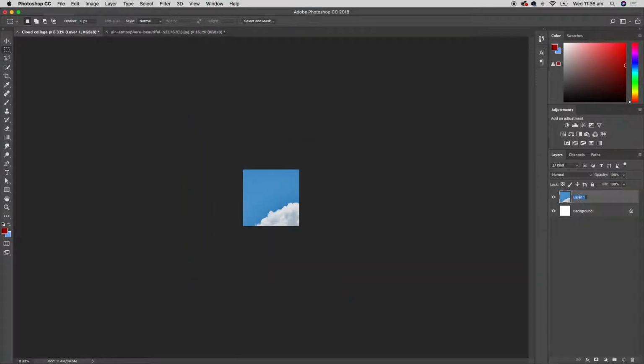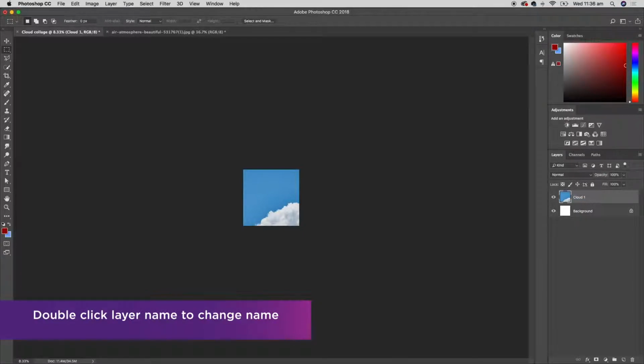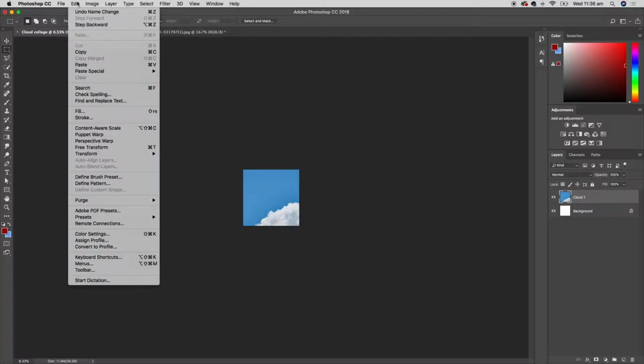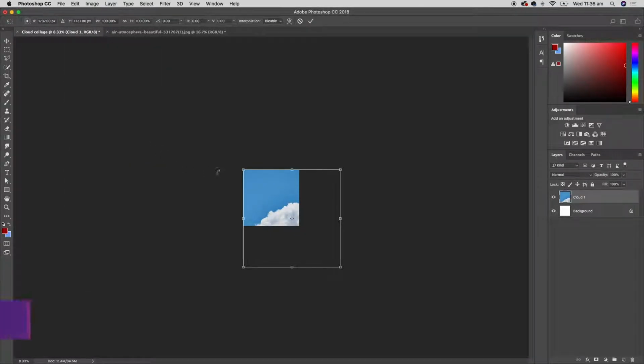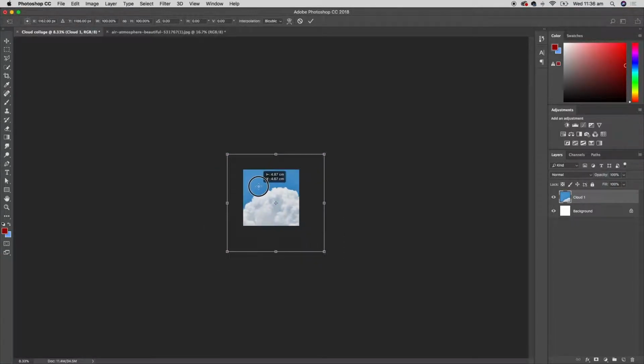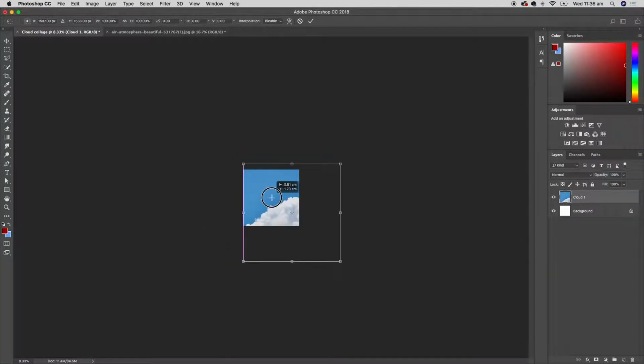Let's double click on layer 1, and I'll call this Cloud 1. With this layer selected, click Edit, Free Transform. And you'll notice now that we get this white box outline with smaller clear boxes. These are the handles. If I click and drag anywhere in this space, I can move my cloud image, but I'd like to shrink it down.